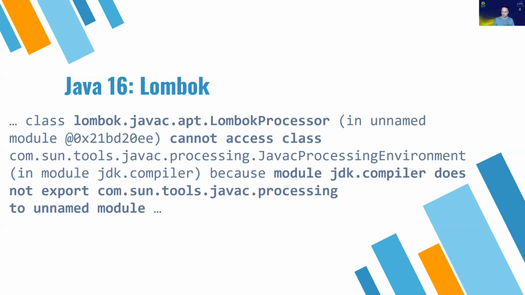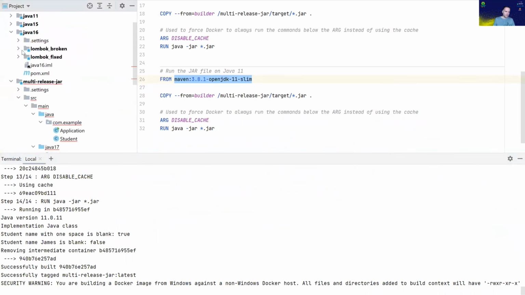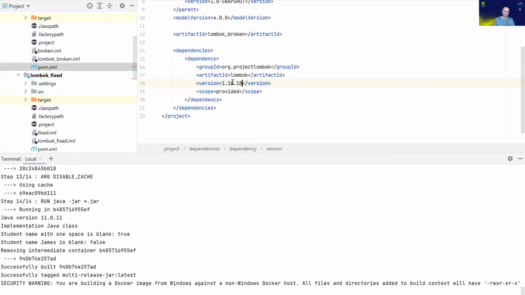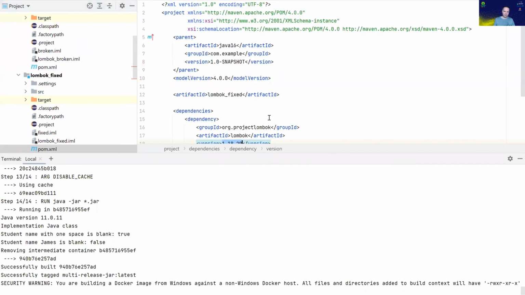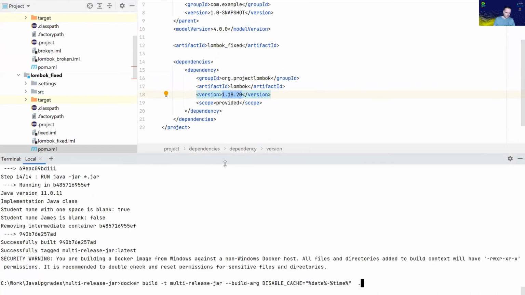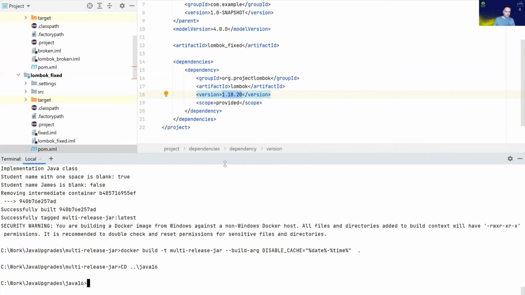And if we look at the code for this, I created some examples for this as well. So I have a Lombok broken and a Lombok fixed project where the broken one contains an older version of Java and the fixed one contains a newer version of Java. And if I run this, I can easily see that it works on Java 15 and it no longer works on Java 16.